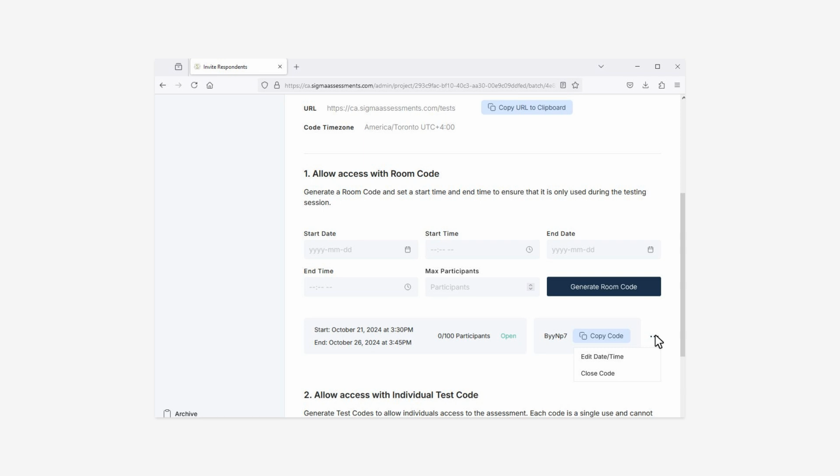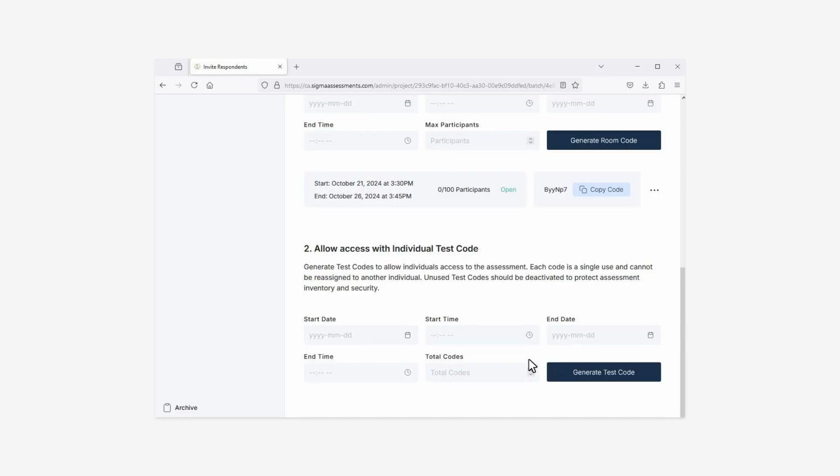The room code will close automatically on the end date and time, or it can be closed manually by clicking the three dots beside the room code. If you need to extend or change the end date and time, these details can be changed there as well. Creating an individual test code is the same as creating a room code. However, instead of maximum number of participants, you enter the number of codes you need for the period created.